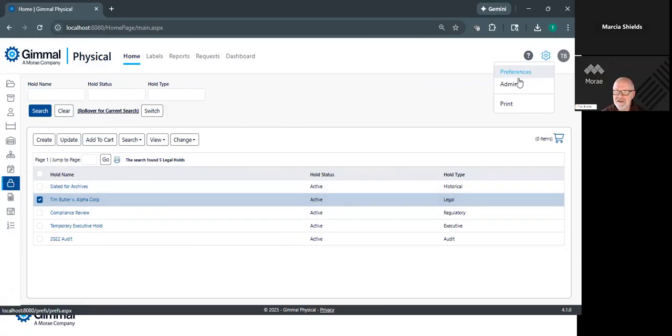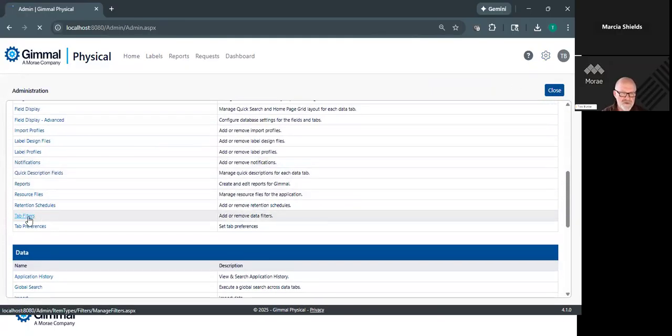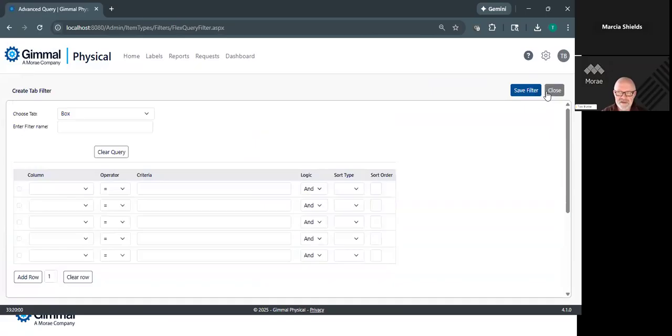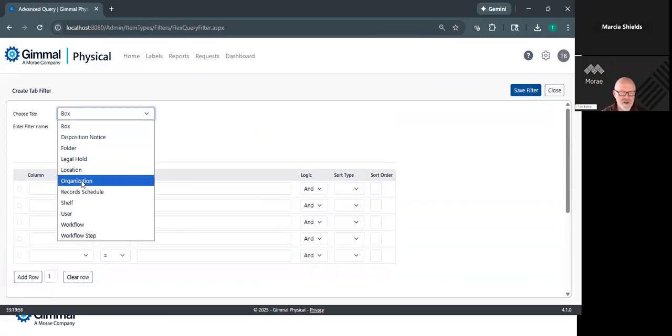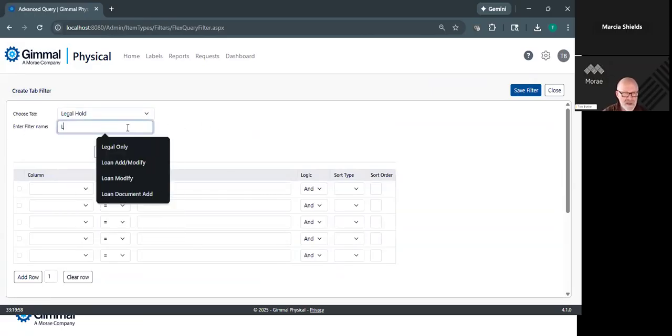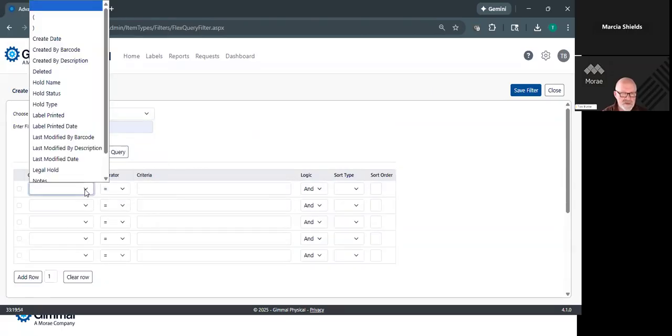With that in mind, let's jump back in and walk through one example of creating a tab filter from scratch. So we'll go to tab filters. You see a list of everything that's already been created. If you want to create a new one, simply click on add filter. In this case, as always, choose what tab we're talking about. In my case, legal hold. I'm going to call this thing legal only. And here's the really important stuff.